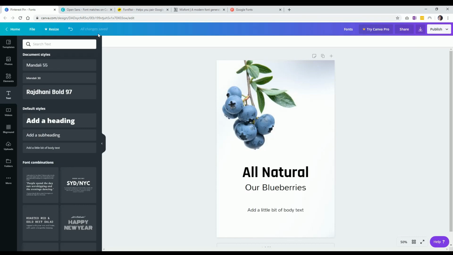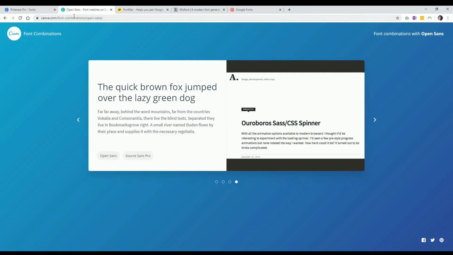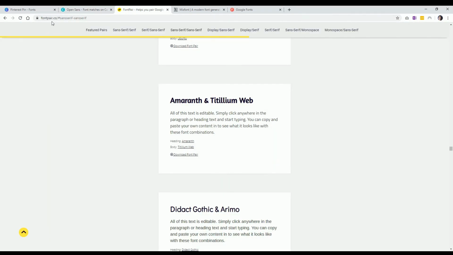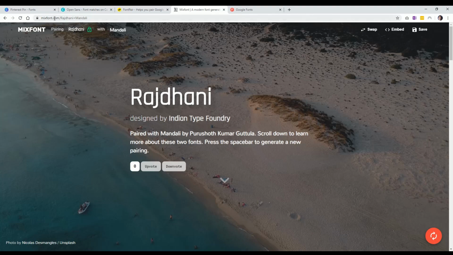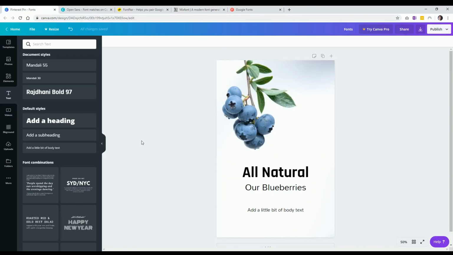And otherwise have some fun. So look at sites like canva.com/font combinations, fontpair.co and MixFont to find really great combinations that you can use for your next design. And can't wait to see some text in your designs.